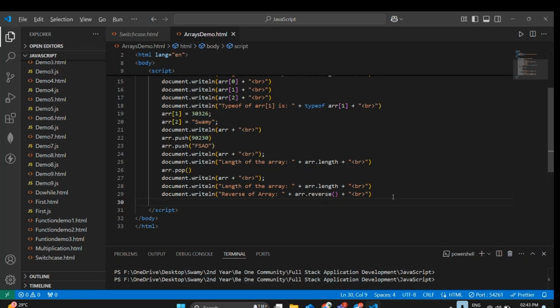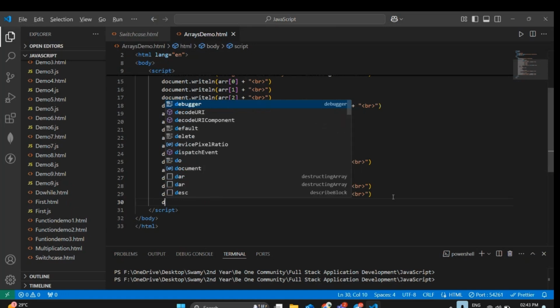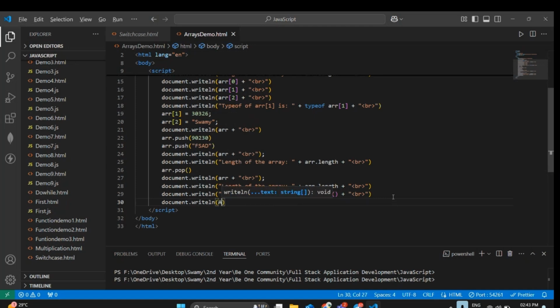Let me sort the array. Let me sort the array. Okay. Document dot writeln of, let me write a message after sorting.